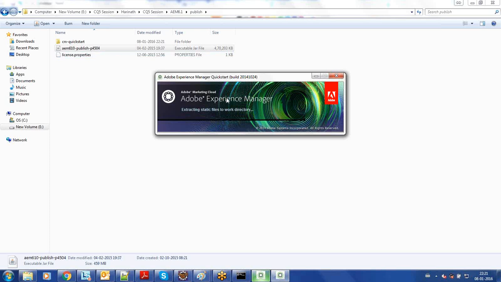Now I have double clicked the server. It is exploding the crx-quickstart because it is not there in the local file system in the current folder structure. The server is being exploded. The first time it takes a lot of time, as I said initially, it is preparing the server folder structure in the backend.